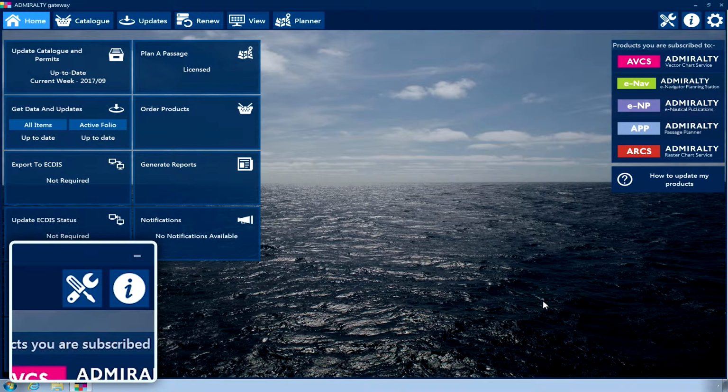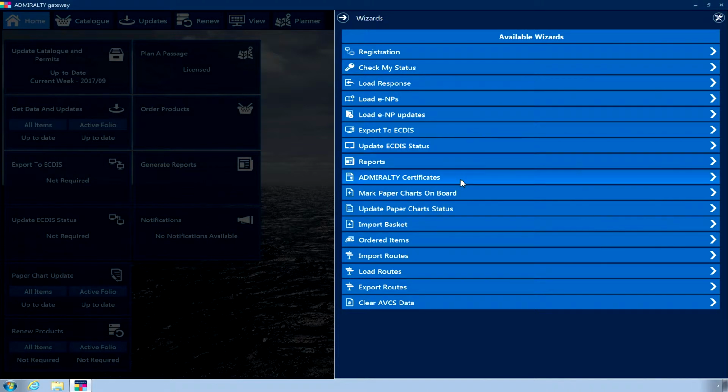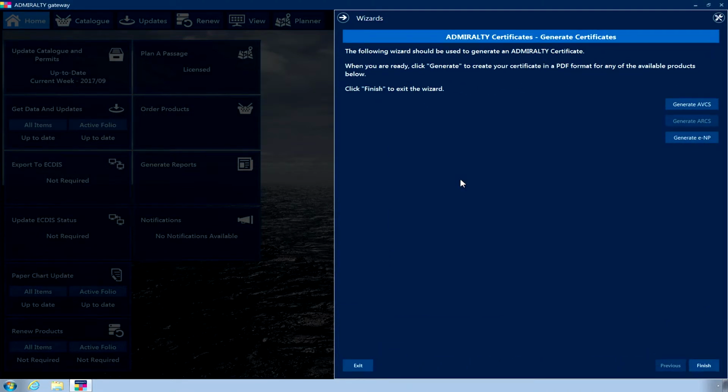From within the application, click on the Wizard's menu icon. Select Admiralty Certificates. The Generate Certificates wizard will now be displayed.